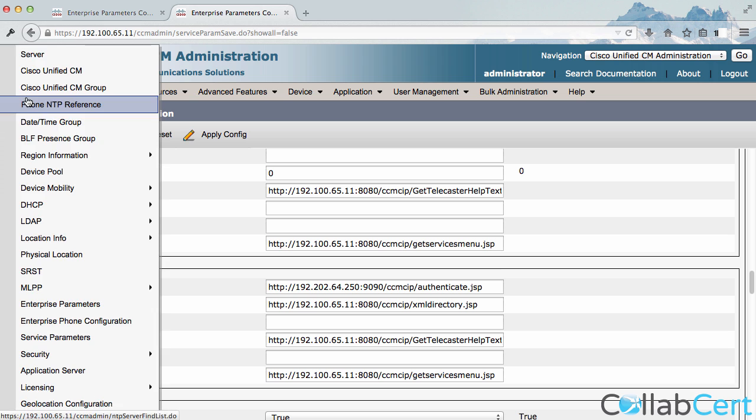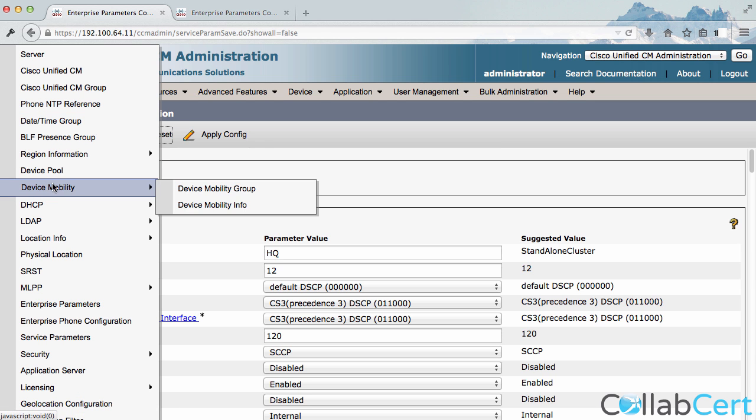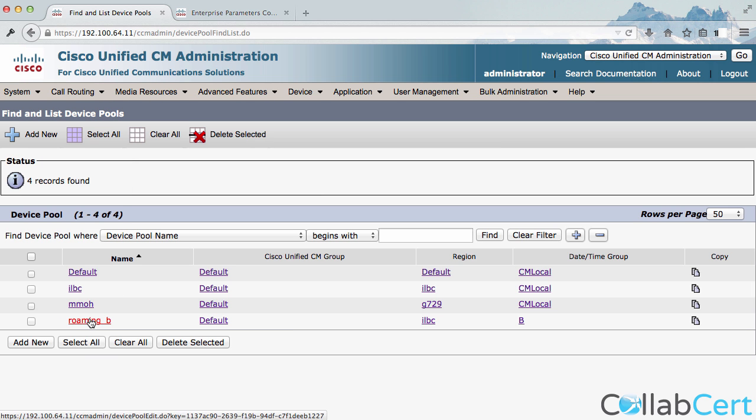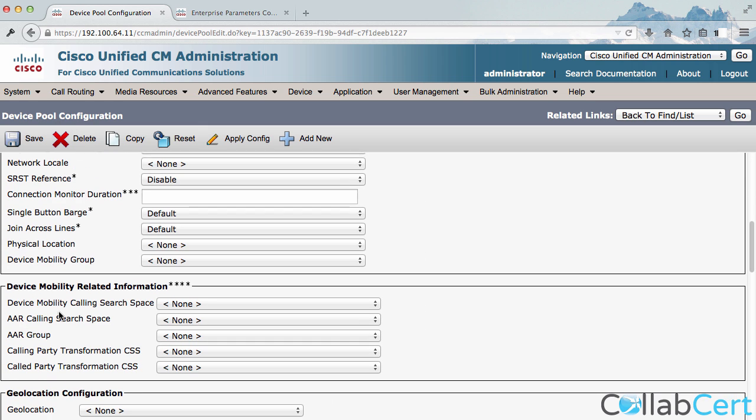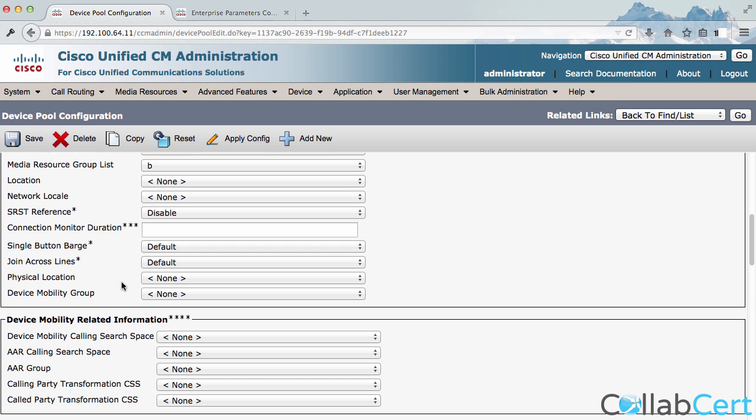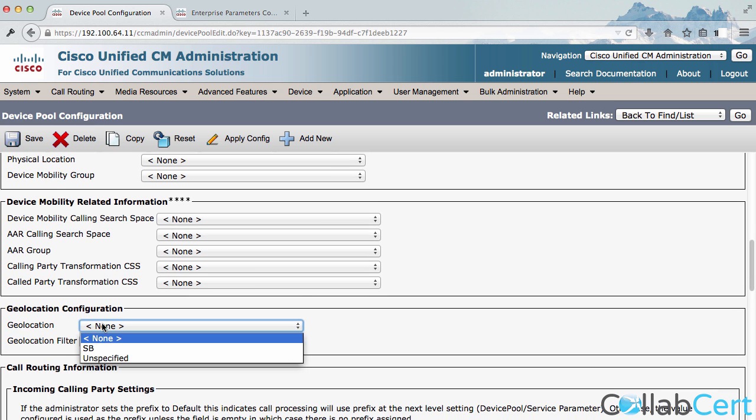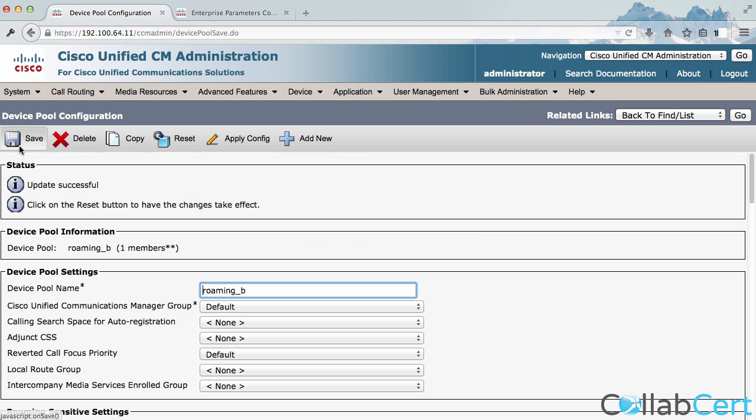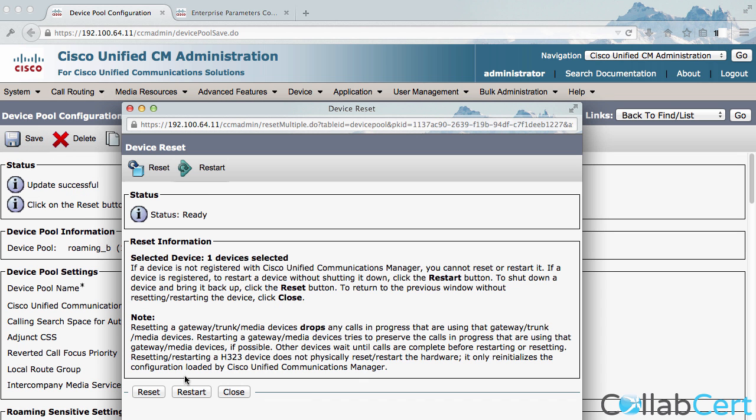So let's go back and reverse that. Let me add the geolocation back on the roaming device pool. You need one per cluster that you have inside your EMCC network. Where is geolocation? Down there. Let me just give that a quick reset.